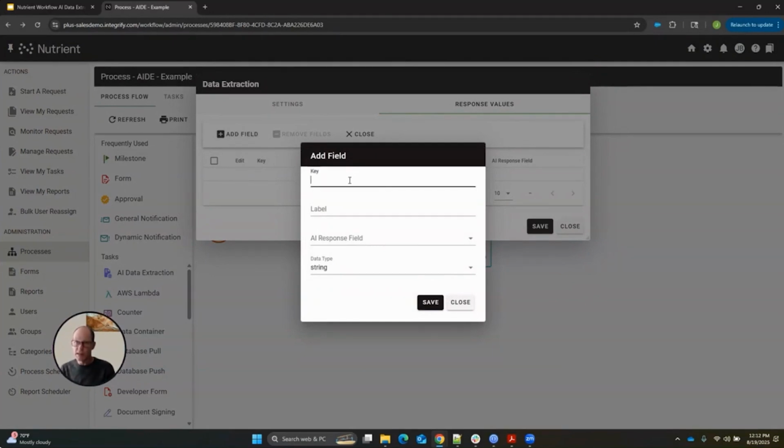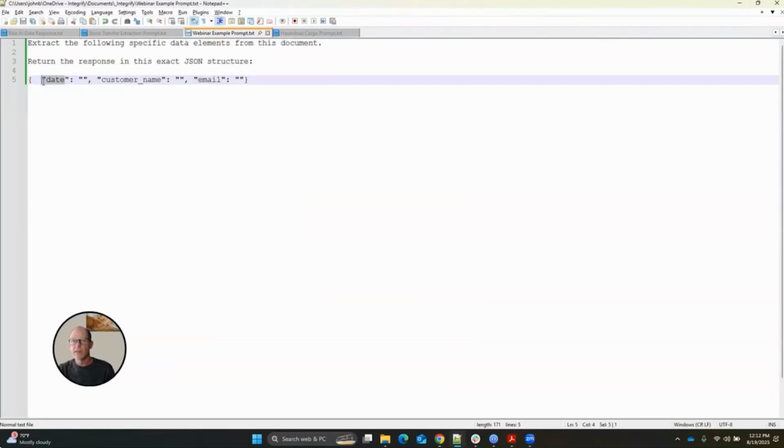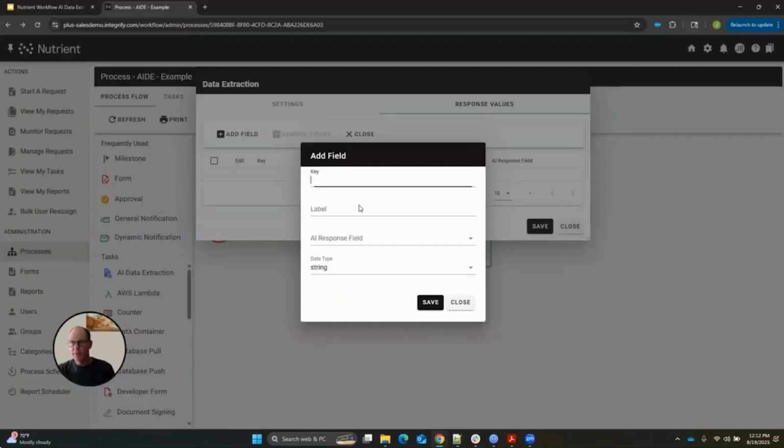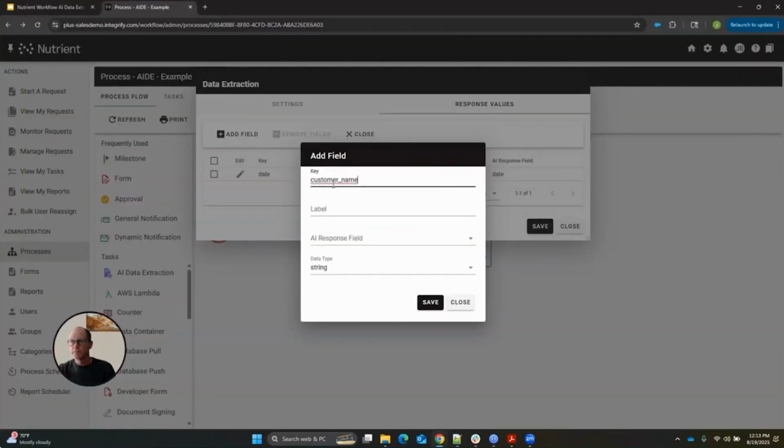So all I need to do here is add a key, which is what was defined in the prompt that I created. And I'll just cut and paste to save a little time here. So I'm going to grab the date from the JSON structure. I'll give it a friendly name and then select the drop down and save here. And I'm just going to do that for the other fields real quick here. Here's customer name.